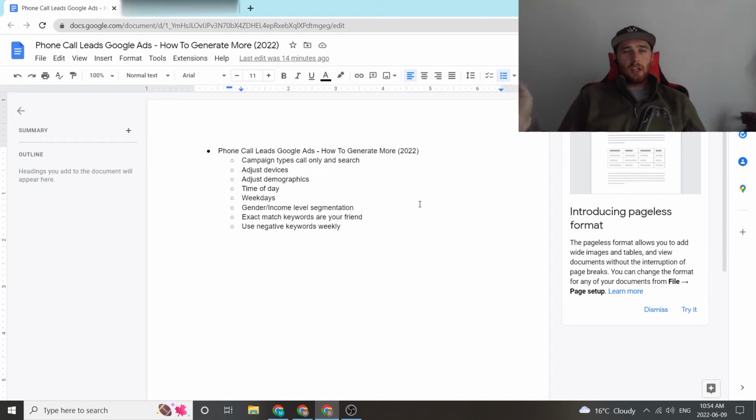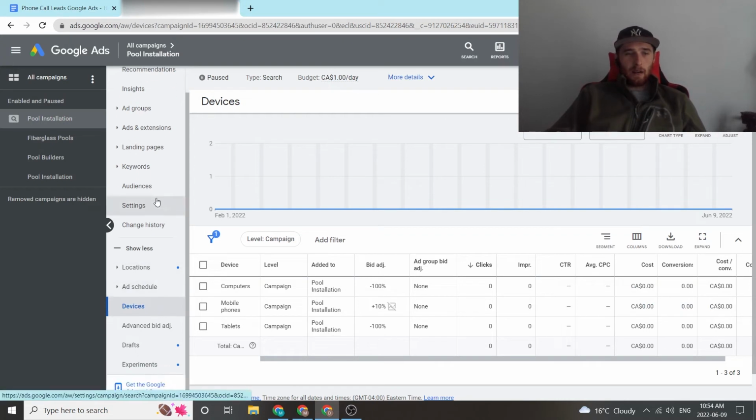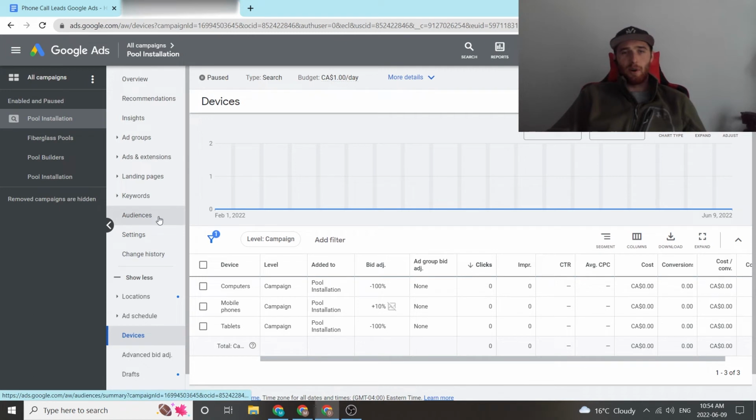The next thing is adjust demographics. I see a lot of people not adjusting demographics whatsoever, and it kind of blows my mind. Even though Google isn't perfect when it comes to demographics and figuring out exactly what everyone's age is, it's pretty good at putting it in the ballpark.